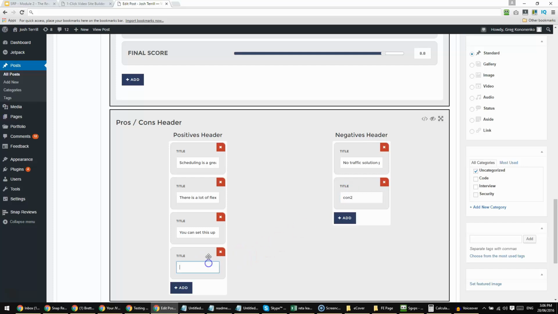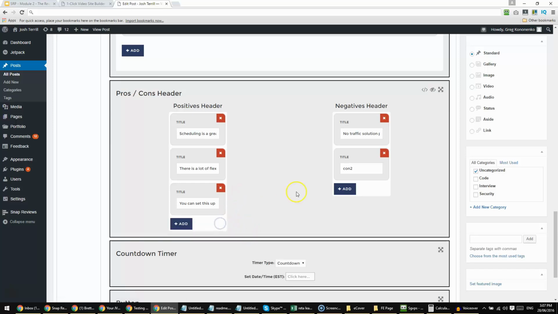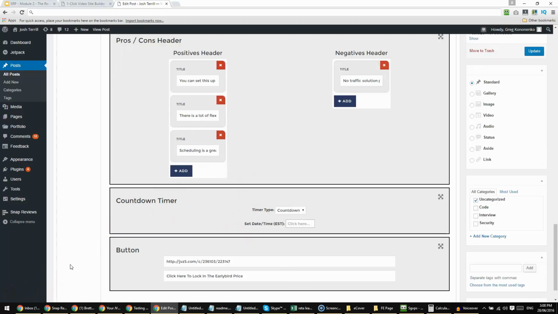So if I wanted to add any more here, I can easily do that as well. If I don't want to have any of them anymore, then likewise I can simply hit the delete button and they will disappear. I can drag and drop them, change the order. Everything is drag and droppable, so it's nice and simple to use as well. The last two sections are countdown timer and button.